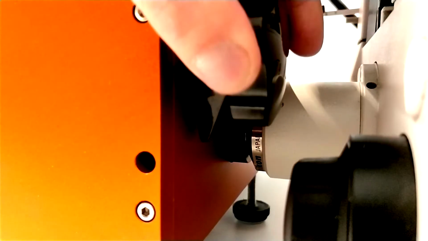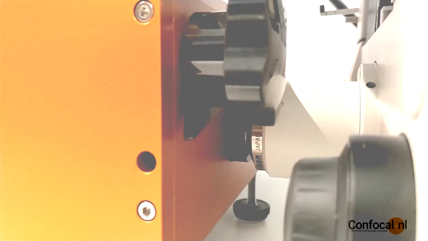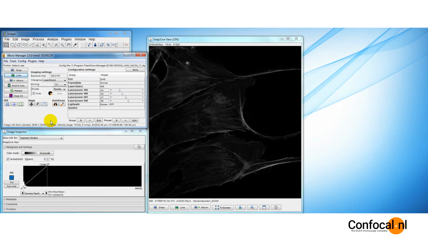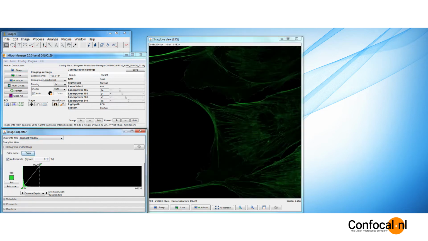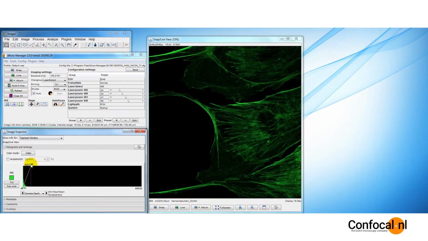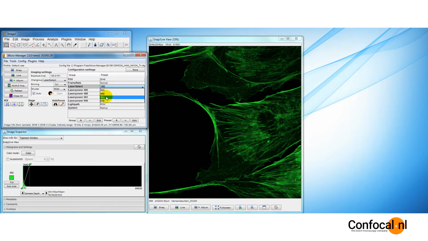Please make sure that you switch the RCM unit back to RCM mode. Change the light path in the software. Snap an image. If you wish to perform a multi-channel experiment, set laser powers for other channels as well, in the same manner as we described earlier.